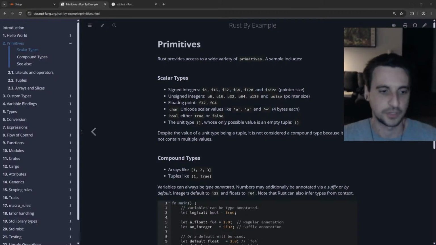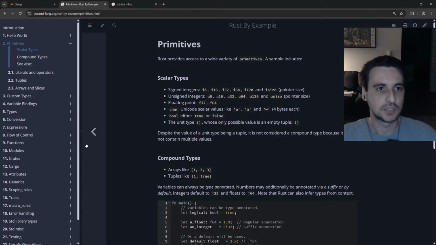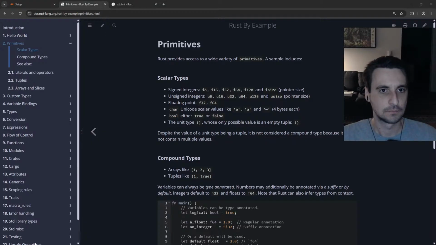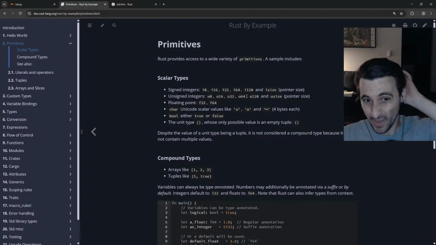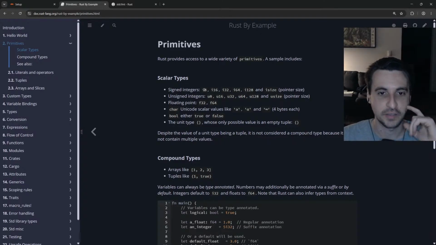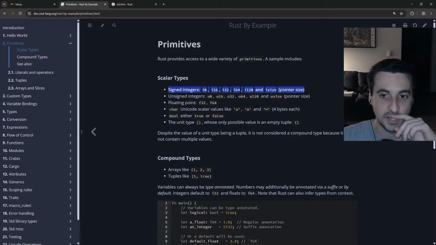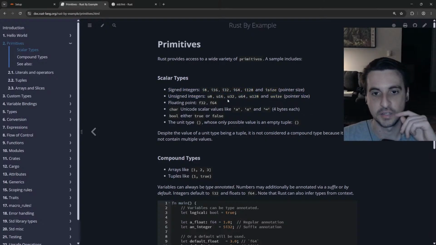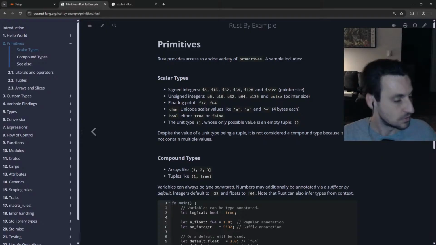Okay, what's going on here with the primitives? Okay, well, these are pretty basic. Signed integers, 8-bit, 16, 32, 64, 128. Pointer size, okay, we don't know what a pointer is yet. Unsigned integers, obviously. Floating point, we've seen them. Char.